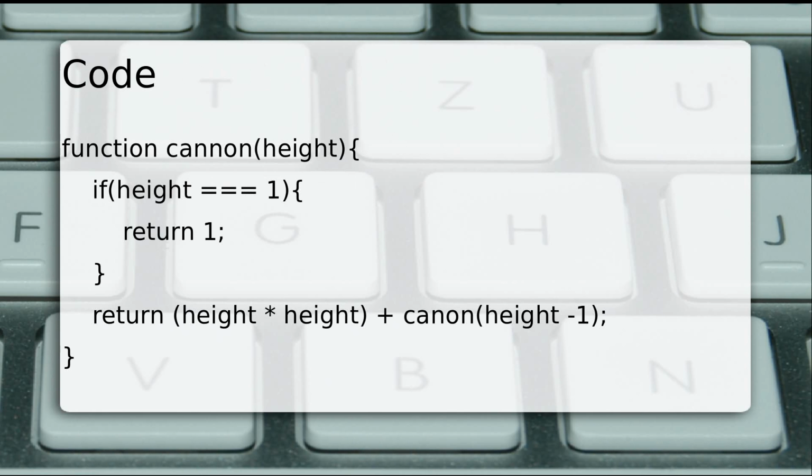The code is very simple, and again, this is written in JavaScript. Our base case is the height is equal to 1, we return 1, and here you see we calculate the number of balls in any particular layer as the number of balls in that layer squared plus the number of balls in the previous layer. Very beautifully recursive function, and it actually works.